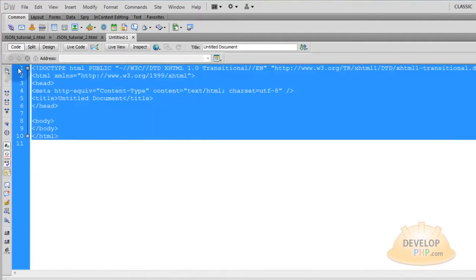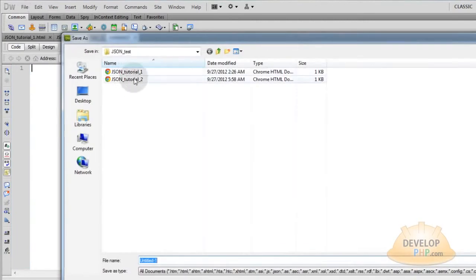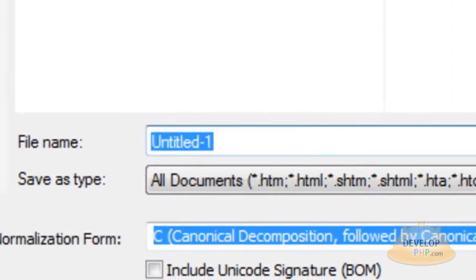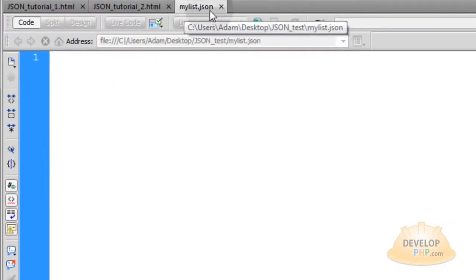I'm just going to remove all of that data, and I'm going to go to File, Save As, and you see I'm in that same folder with my JSON tutorial files. These are HTML documents, but I'm going to make sure I type in as the file name mylist.json. Save, and then I have a file called mylist.json next to my HTML files here. Now if you've ever worked with XML before, this .json file is going to work pretty much just like your .xml file would, to store and structure information in a logical way.